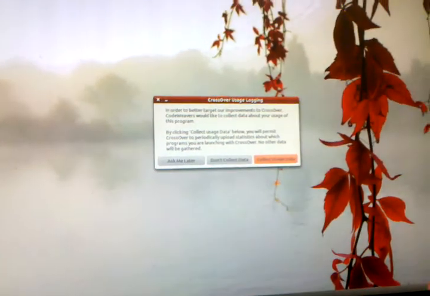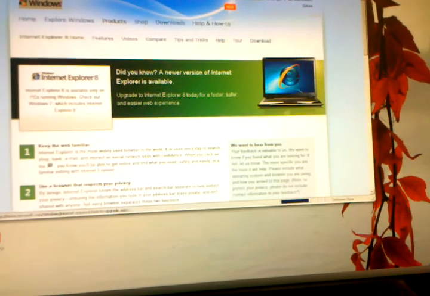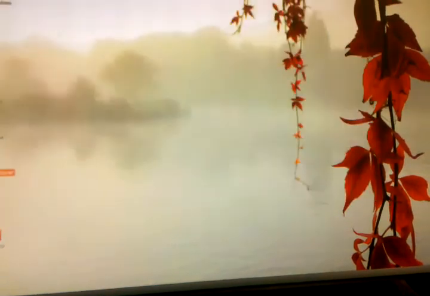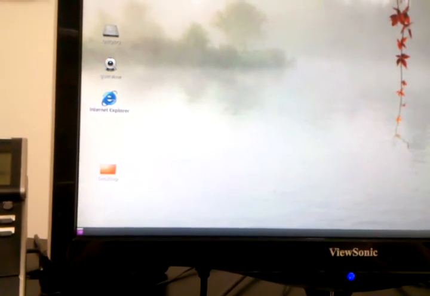Let's see, are my Wine apps still working? Let's find out. Yep. Still have my Internet Explorer, and they're still going to tell me I need to try Internet Explorer 8, which I don't give a damn about. Apps we've got. Pretty much everything looks the same to me. I haven't really lost anything.